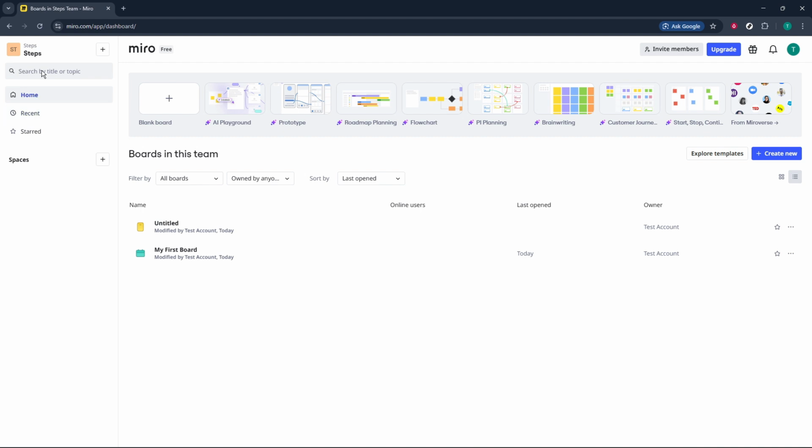First, let's start by accessing the Miro dashboard. Once there, you'll find yourself at the Boards section of your team. This is your starting point for accessing all your current projects and creating new ones. Navigate to the dashboard by opening your web browser and going to Miro's homepage. If you're not logged in, make sure you have your credentials handy to sign in.